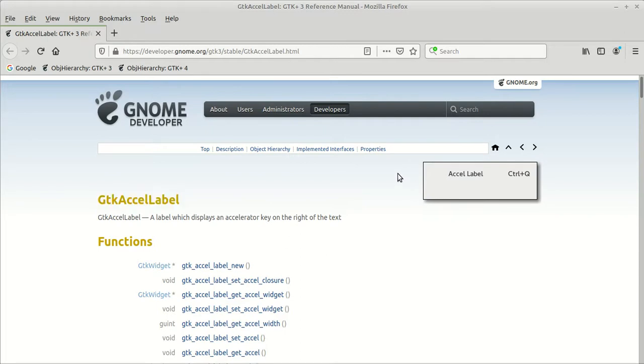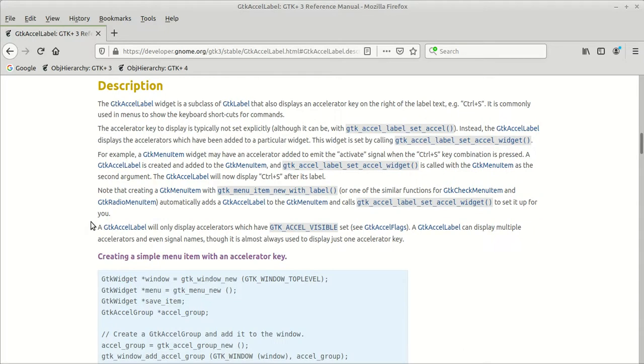Now let me show you something, but before we move, let us check a little bit the main description. It says the GtkAccelLabel widget is a subclass of GtkLabel. Yes, this is true. So that also displays an accelerator key on the right of the label text. For example, Control S. It is commonly used in menus to show the keyboard shortcuts for commands.